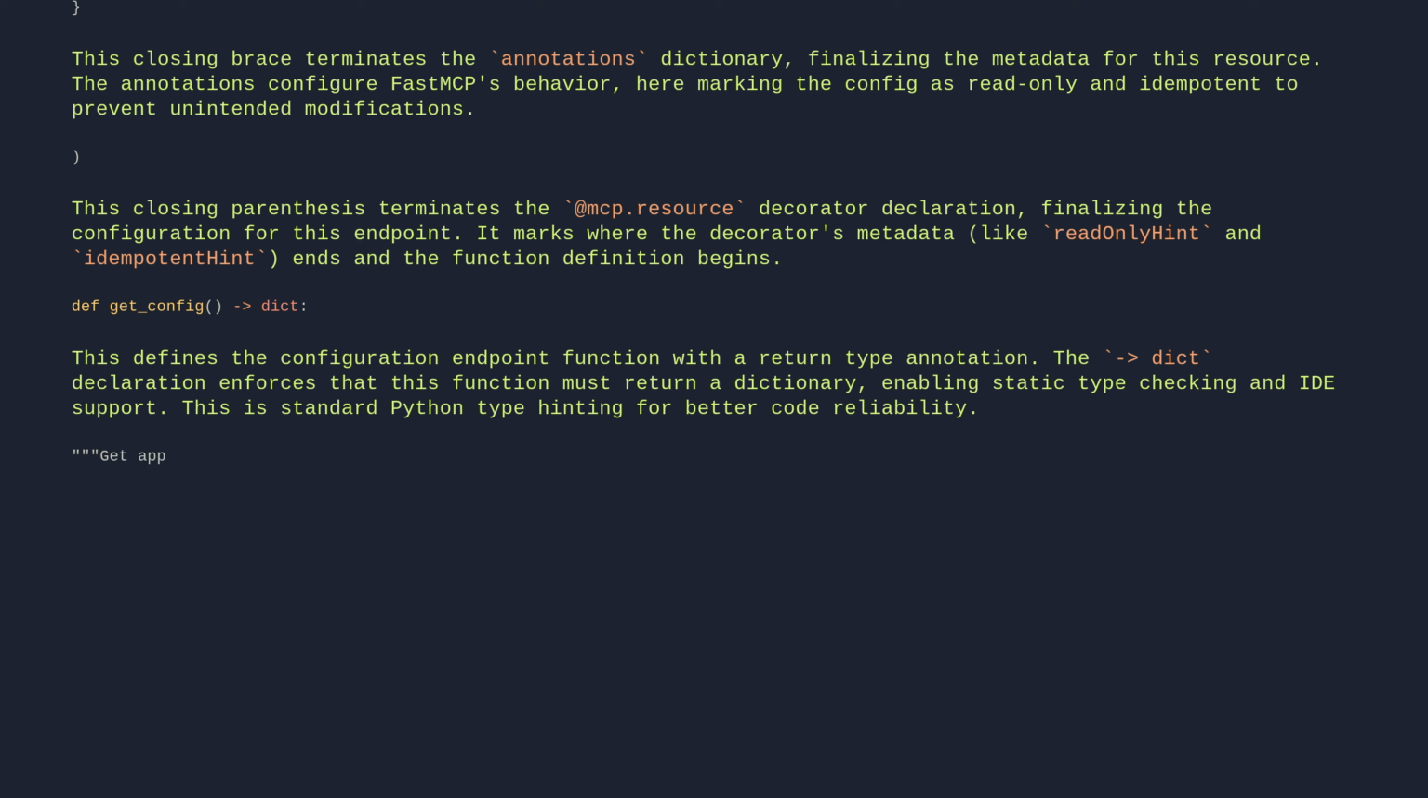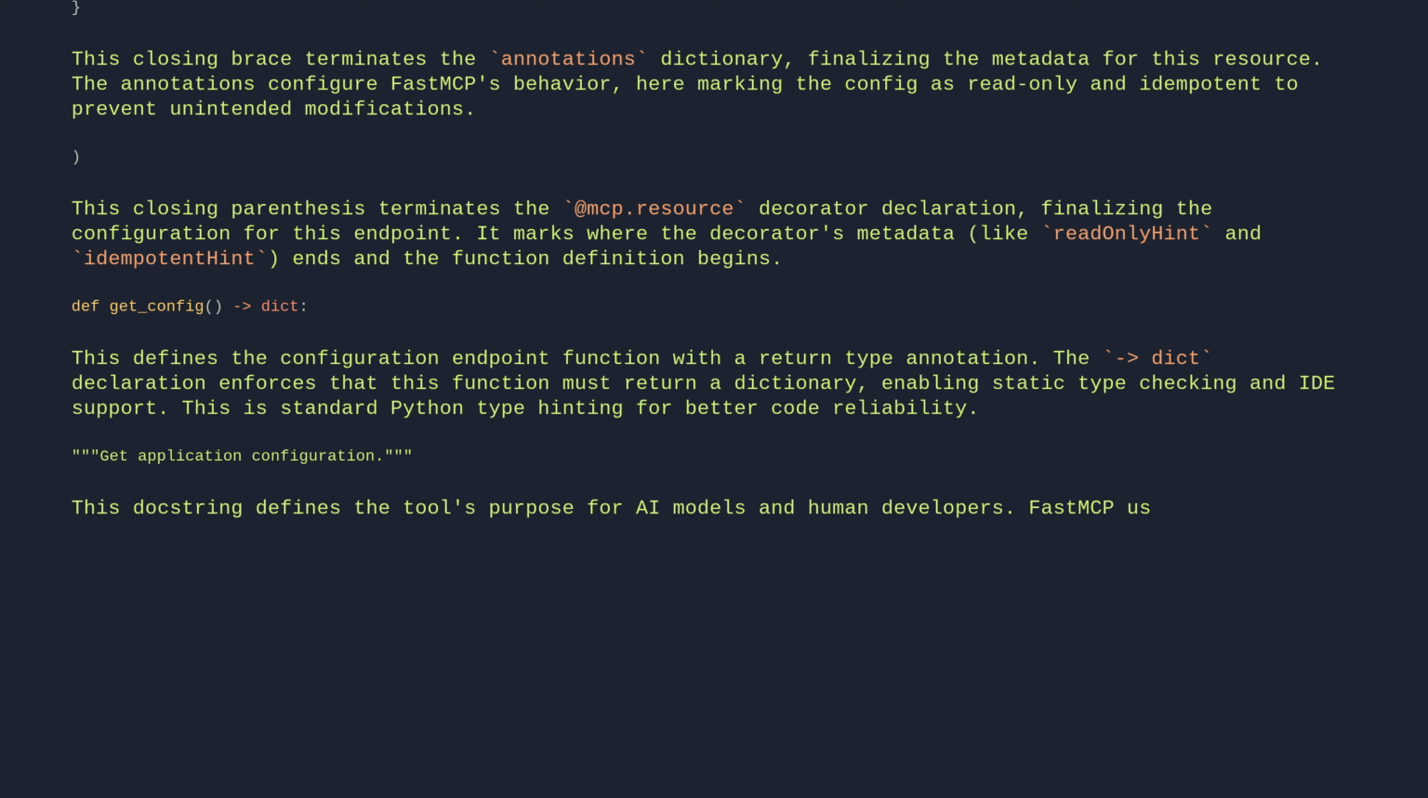"Get application configuration". This docstring defines the tool's purpose for AI models and human developers. FastMCP uses it to generate API documentation and tool descriptions, while IDEs display it as hover help.